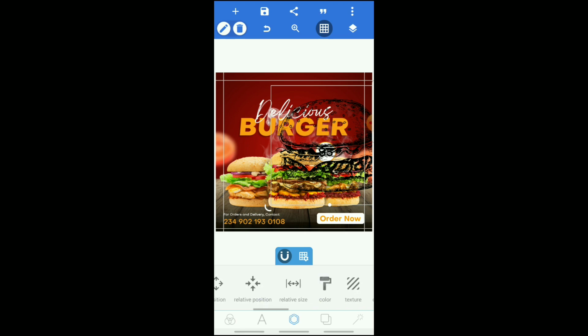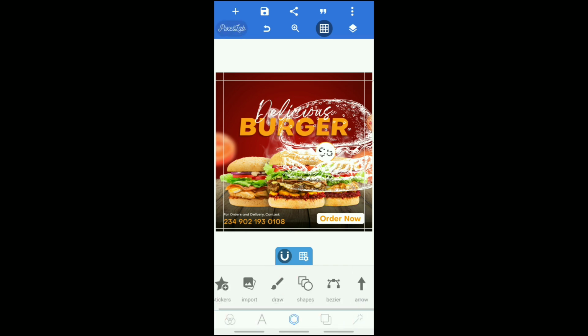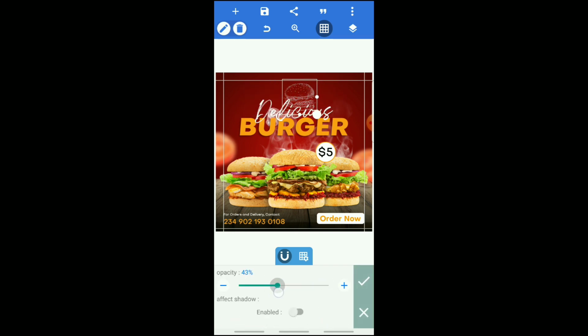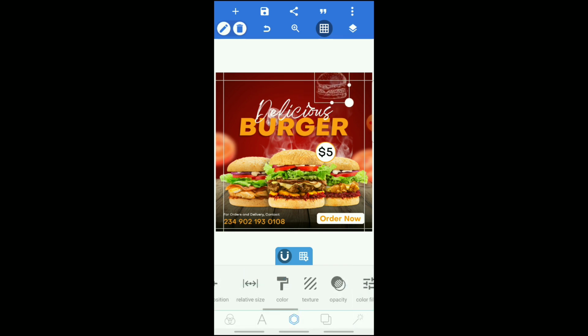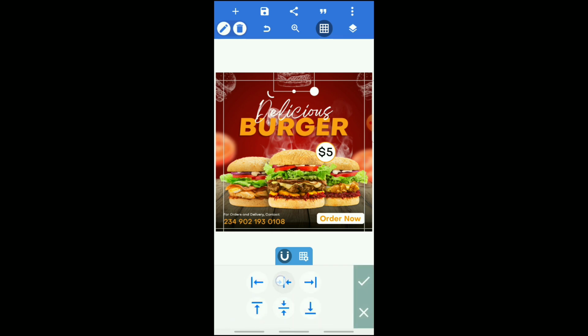Firstly, change this one's color. Click on color on it and change it to white. After I change it to white, reduce it a little bit. Then come to opacity and reduce the opacity to 50. After you reduce it to 50, rotate it, place it here, and copy. After you copy it, rotate it back, place it here, then copy. After you copy it, bring it back to normal, place it here, then position it to center.